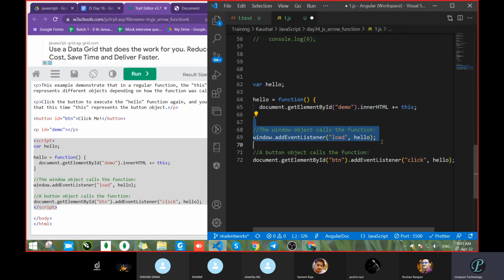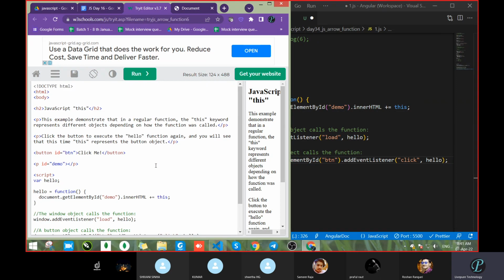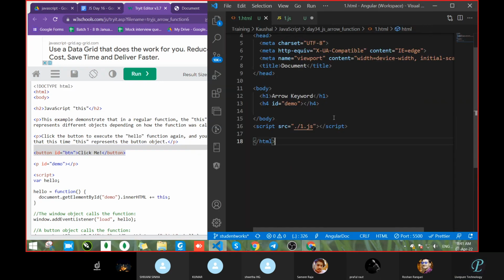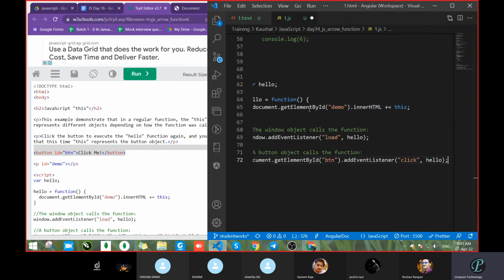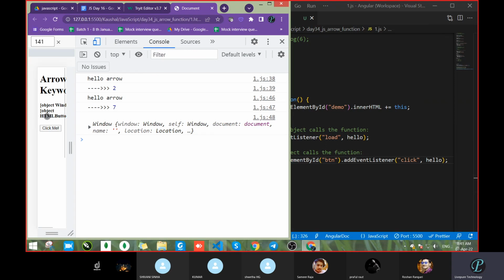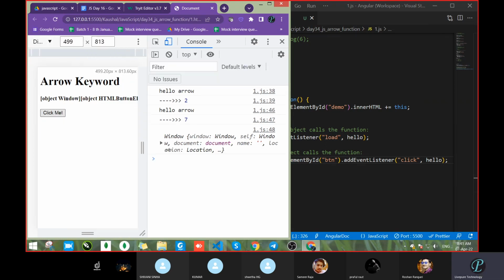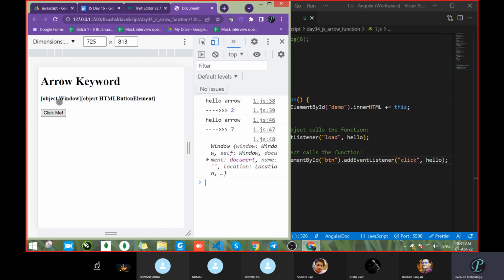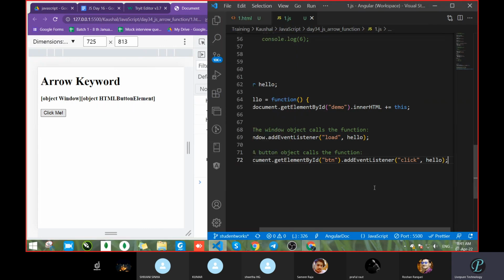What is an event listener? We will learn it again. Then in the event listener there is document.getElementById for the button. Some buttons are required, so let's take this button. Click me, and id demo. That's fine. Let's save and see what happened. If we click that button, what output do we get? We get the object Window and the object HTMLButtonElement.